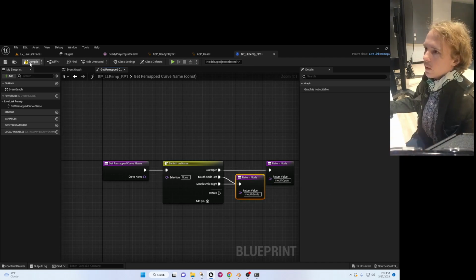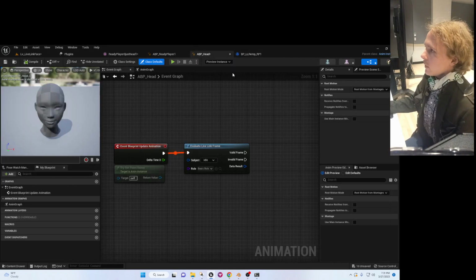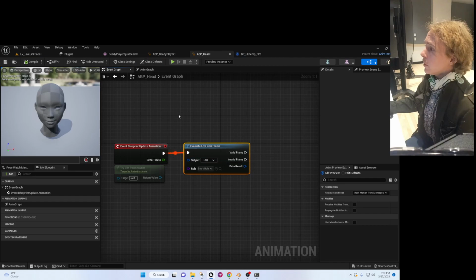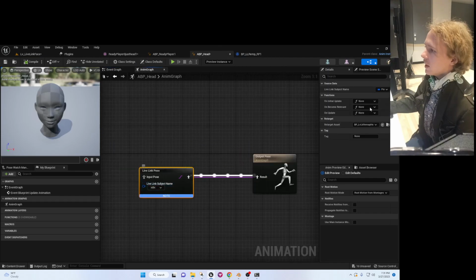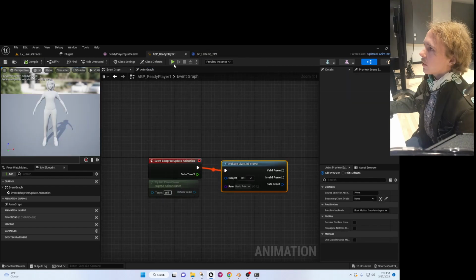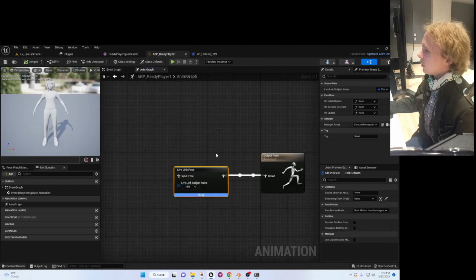Okay, and I compile and save. Now back in my ABP blueprint, if I go to my animation graph, I can see my live link pose. And in the retarget, it has the default one. We're going to change that to the one we just created right here.